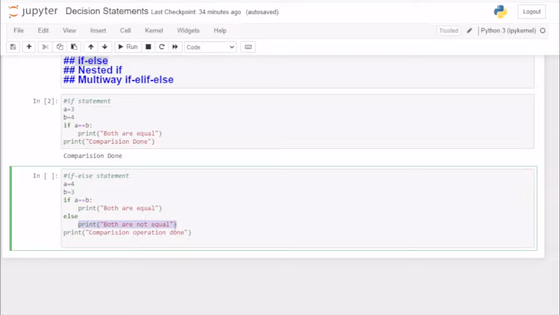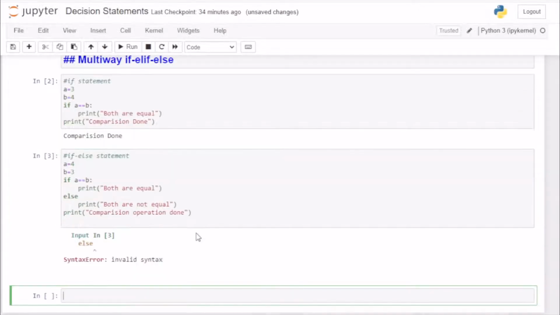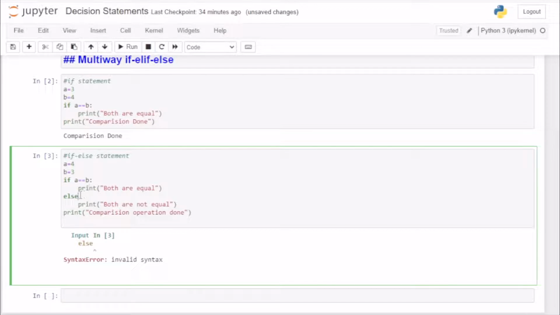And once the execution is done, it will come out of the loop, and out of the loop one more statement we have written, that is comparison operation done. So this is going to print comparison operation done at the end. So let me run this. Okay, sorry, after else also we have to add the colon here. So let me run this.